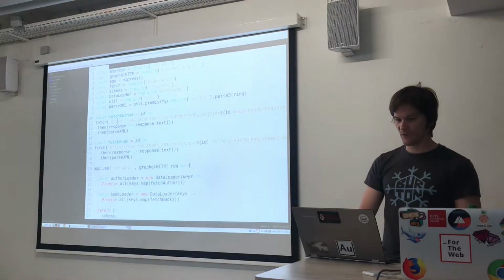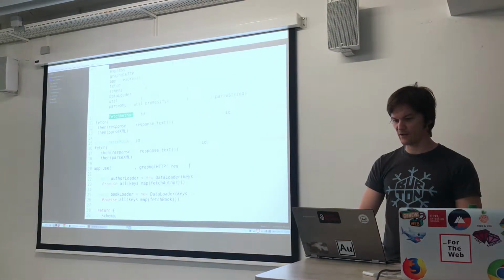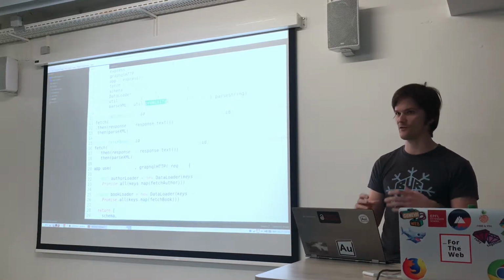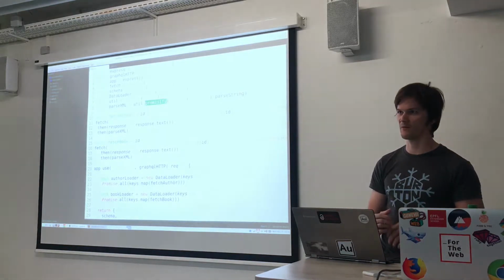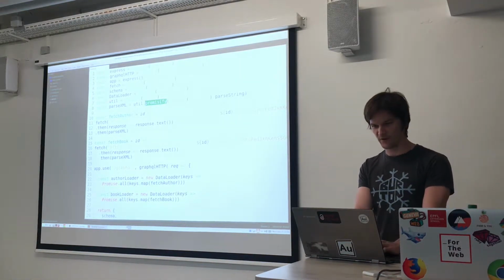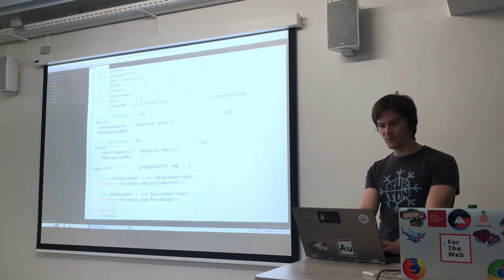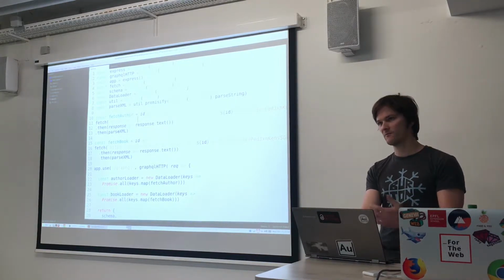So if we look here, we have a way of fetching the author data and a way of fetching the book data. One slight side note is this promisify is a pretty cool little utility I didn't know about. It takes any sort of callback-based function and turns it into a promise. Really like that because everybody should be using promises. And so we just fetch the data from Goodreads, and then we parse it from XML to JSON.